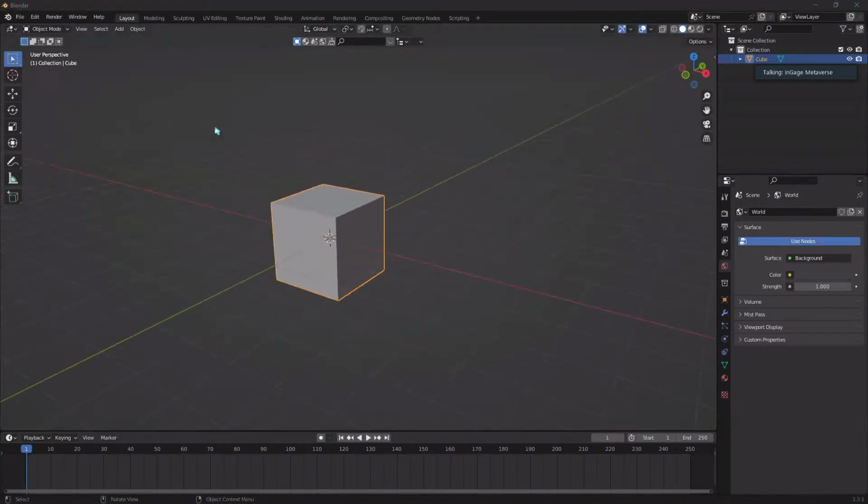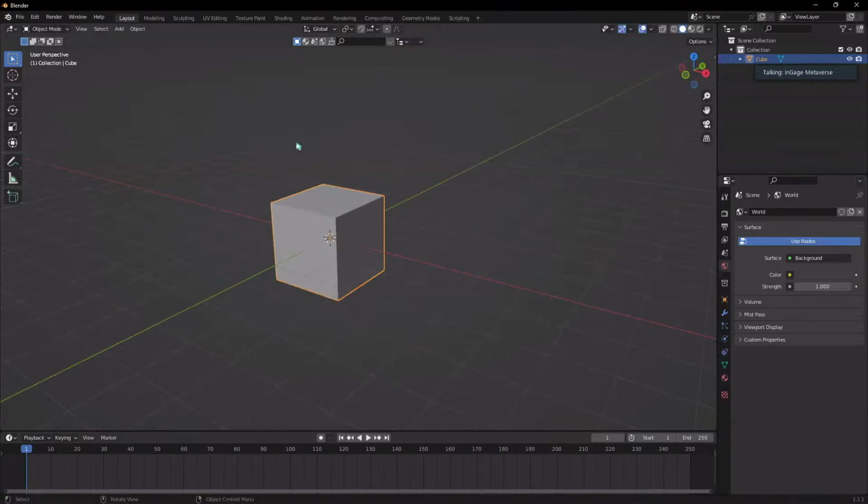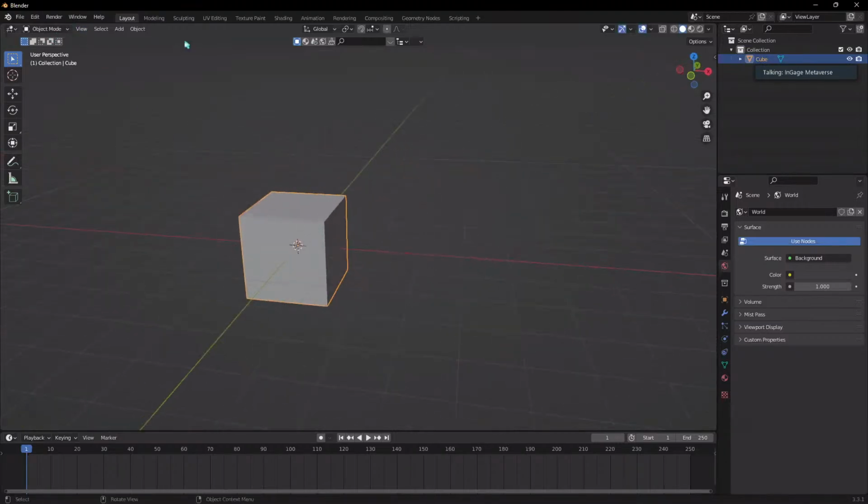So this is the object mode. Object mode is basically how the object looks, how the final model looks.